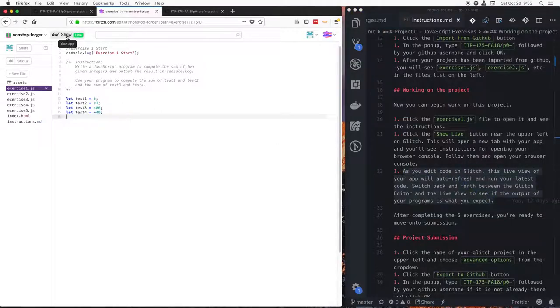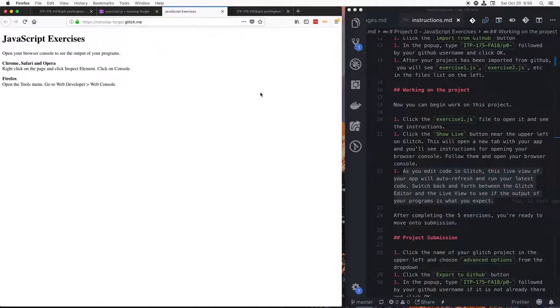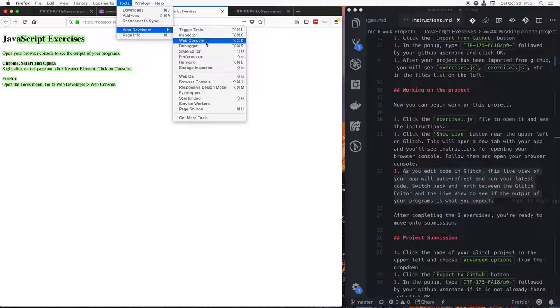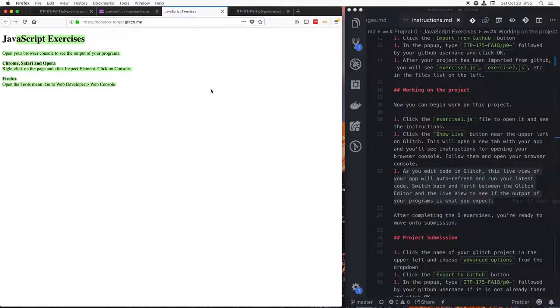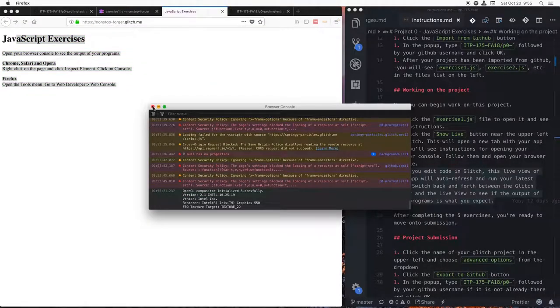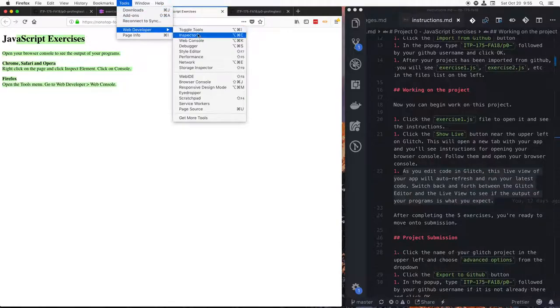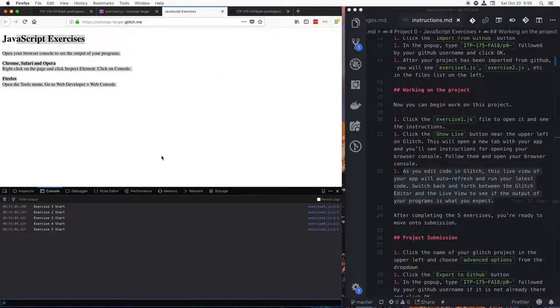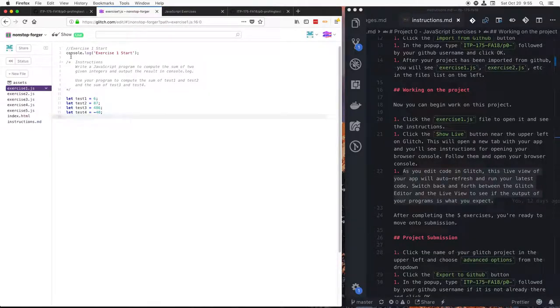So there's a Show Live button up here that'll open a new tab. This page itself is not that useful, but if you open up the console in your browser, there we go. You can see I default to giving you some exercise 1, 2, 3, 4, 5 starts, and that's simply these console log statements here.